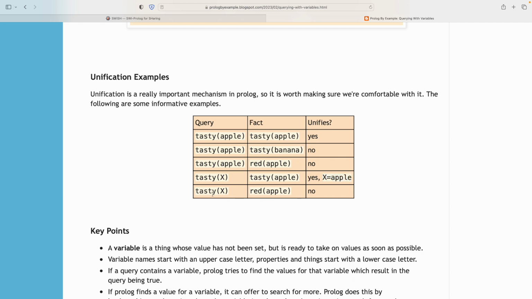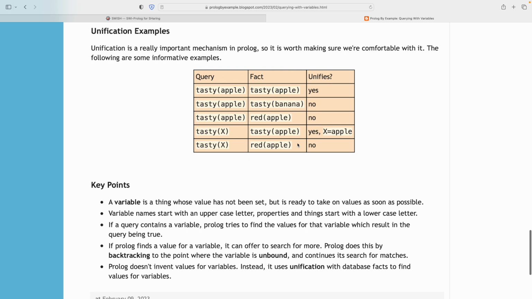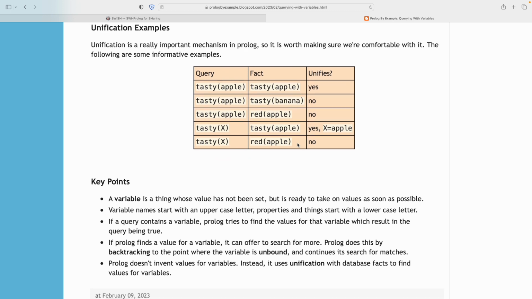Just to complete the examples, to give a counterexample almost, tasty X won't unify, won't match with red apple. So even though X could become apple, the properties don't match. Tasty can't be red, so that doesn't work. So that's worth looking through. Again, if you want to do this afterwards, go to the blog and have a look at that. So we've covered a lot today.